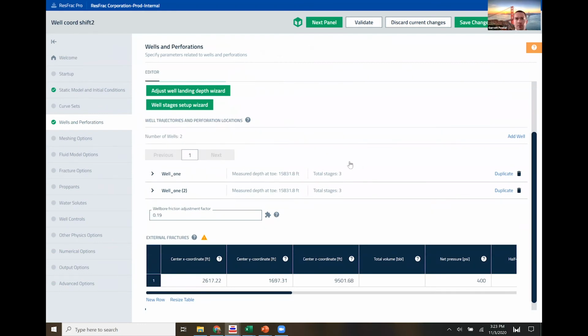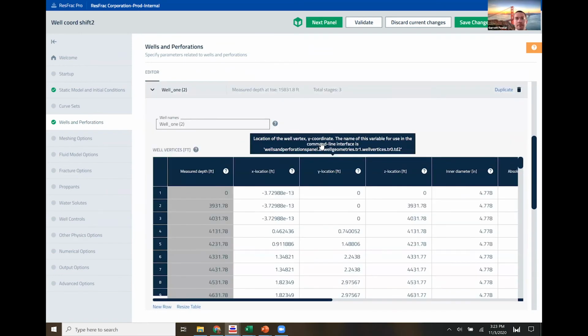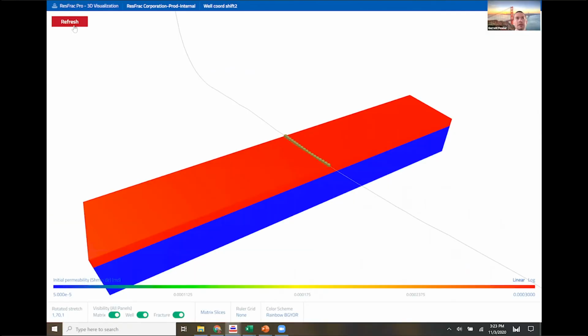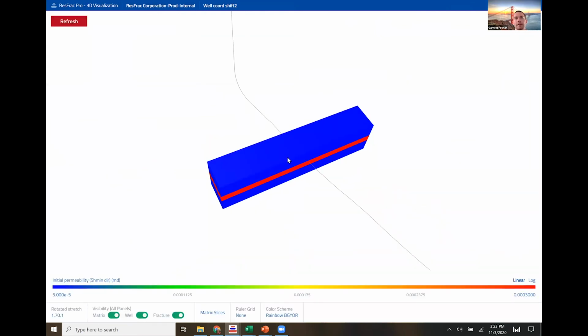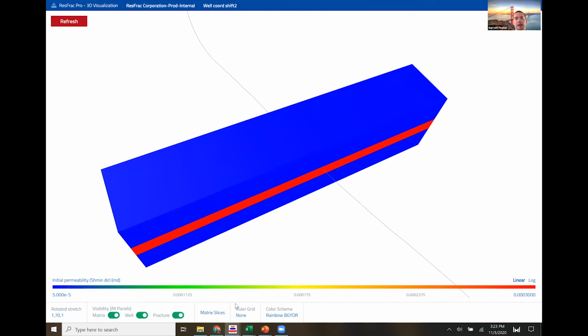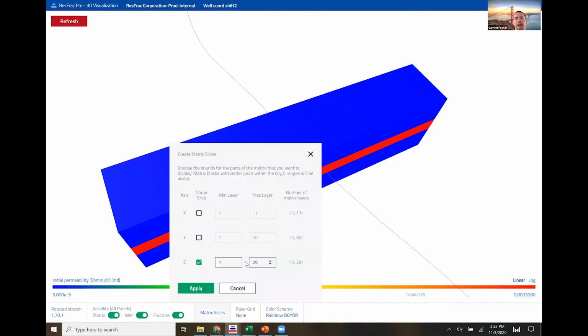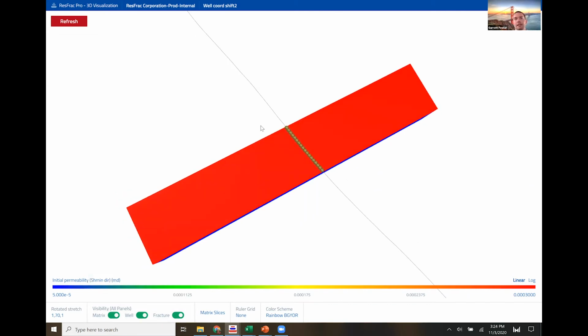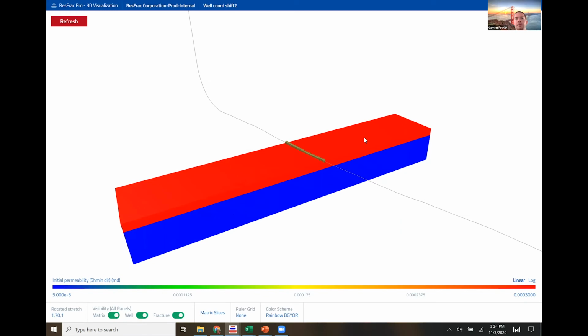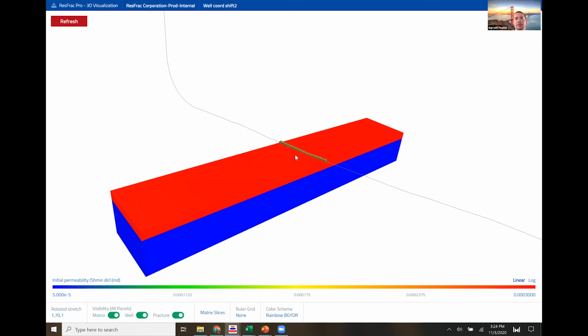And what's going to happen is right now those 2 wells are going to be on top of each other. So if I were to come in here and press refresh, you can't even see that there's 2 wells because they're directly on top of each other. And equivalently, if I look at perforations, those perforations are exactly stacked on top of each other. So you really can't tell that there's 2 wells there.